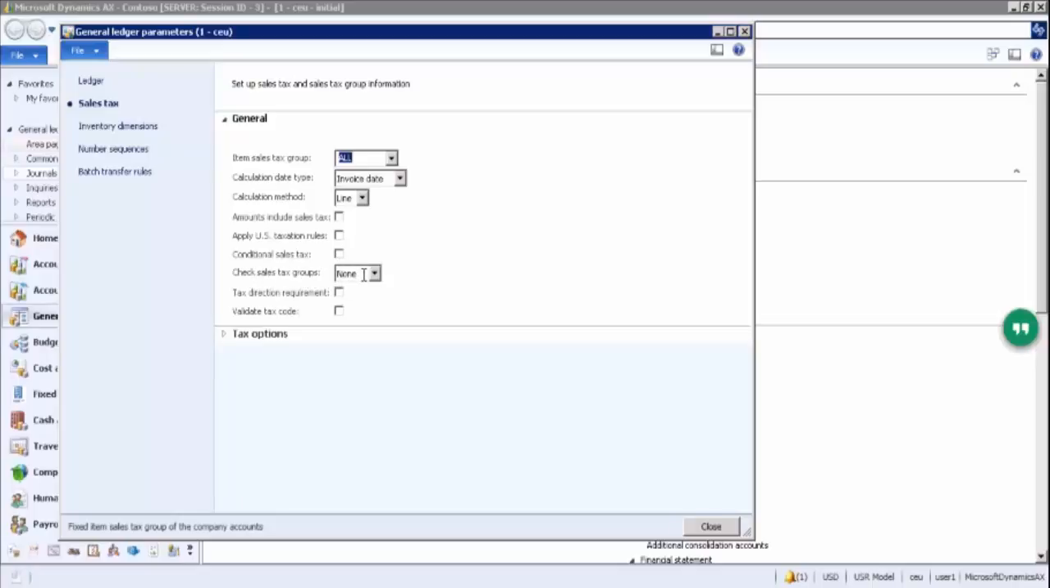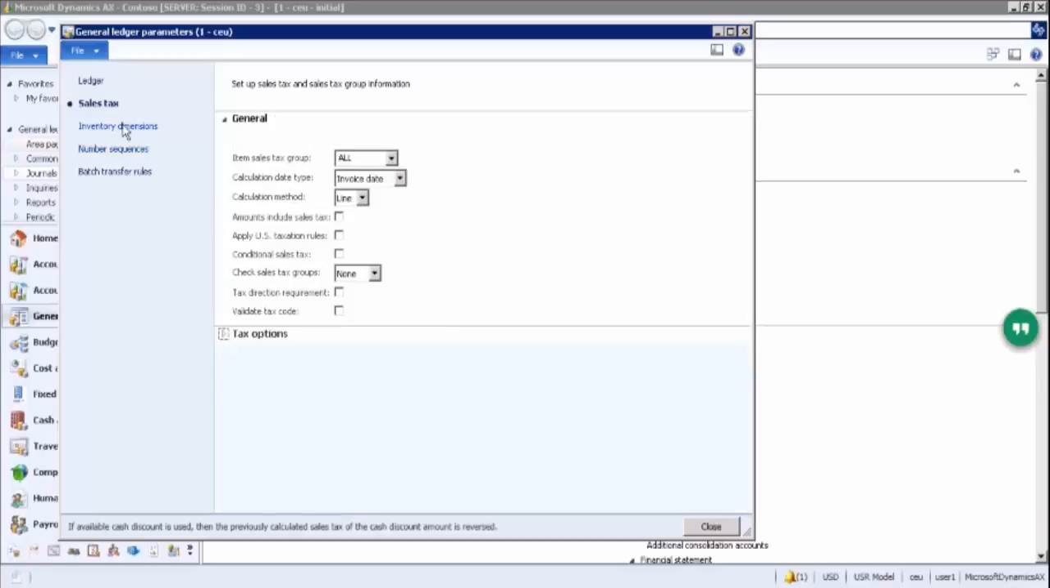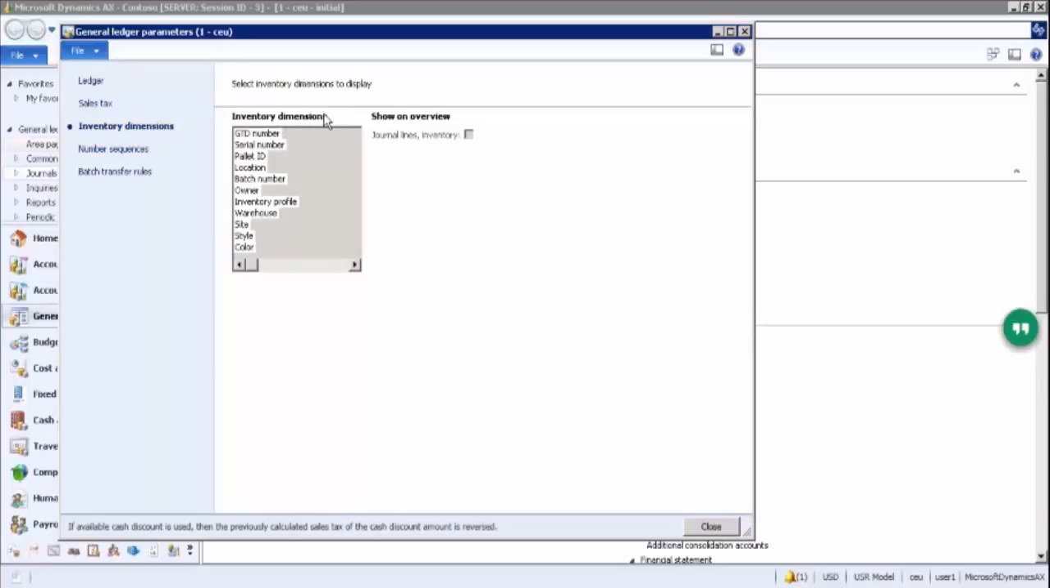Then check sales tax group, which group it is falling in: none, warning, error, or tax direction requirement, or validate tax code. This is related to any taxes there, that is CST, VAT and all. So if anything is required, then you can give it over here. Then in the tax options, whether on a sale you are giving any cash discounts, customer cash discount, vendor cash discount, payment, invoice, special report. Many tax options are there.